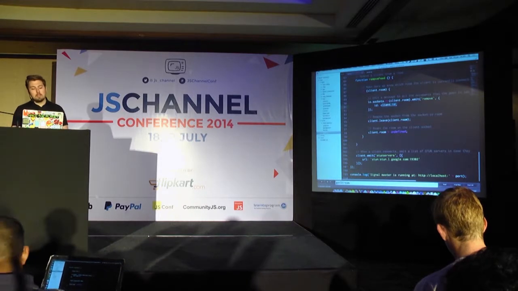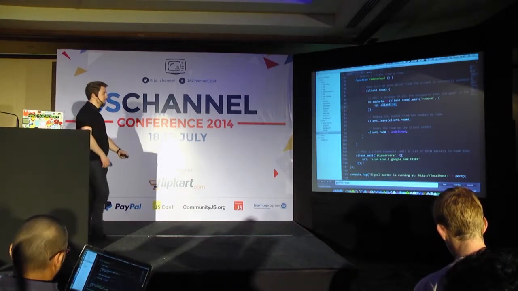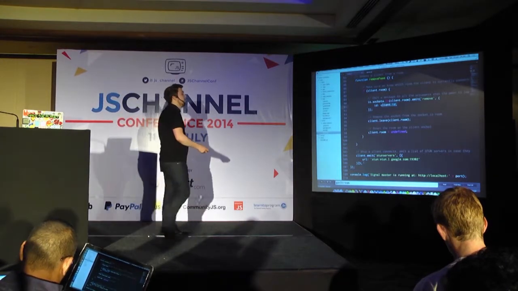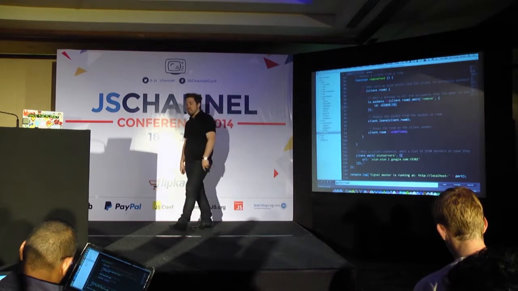What we've also done here is when a client actually connects the first time, we emit this object here. And this is a standard object that WebRTC expects when you do connections to signals.